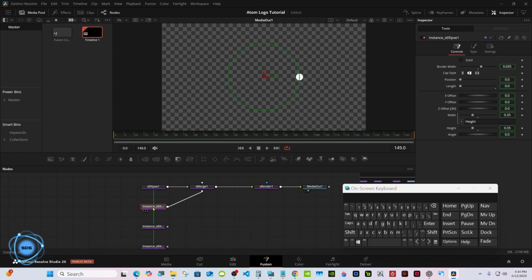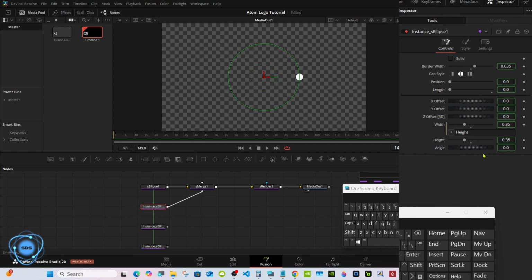If you don't know what an instance is, it's an exact copy of whatever node you've taken it off from. The green line indicates that they're connected. And everything over in the inspector in green, and even if it's not in green, like the solid, it is still coupled to the original node. We're going to de-instance some things here, because if you change anything in either one, it'll change it in both.